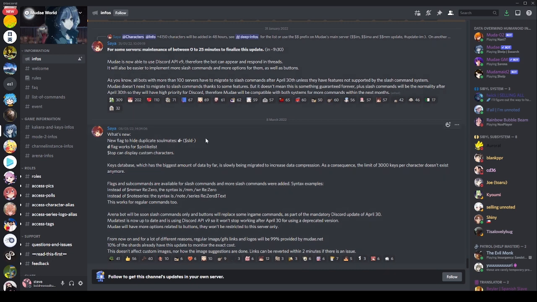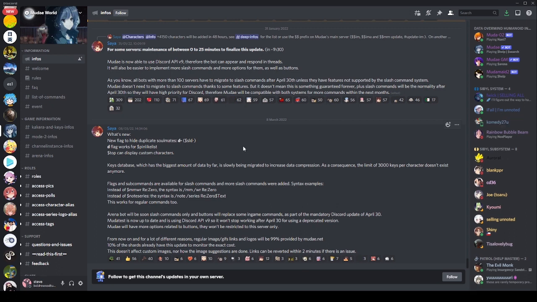I was here a couple of days ago. So yeah, there you go. The first thing is a new flag, standard stuff. New flags are always good. We like new flags. Soulmates flag, so I'm personally pretty happy with it. But yeah, hide duplicate soulmates with D minus. Nothing too fancy there, but yeah, good stuff.